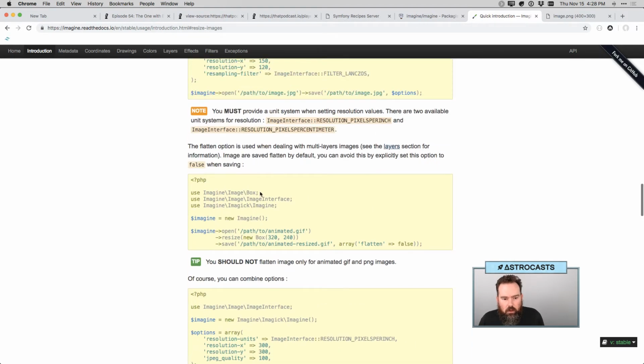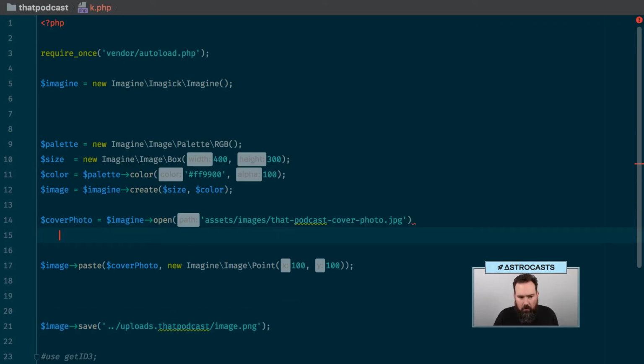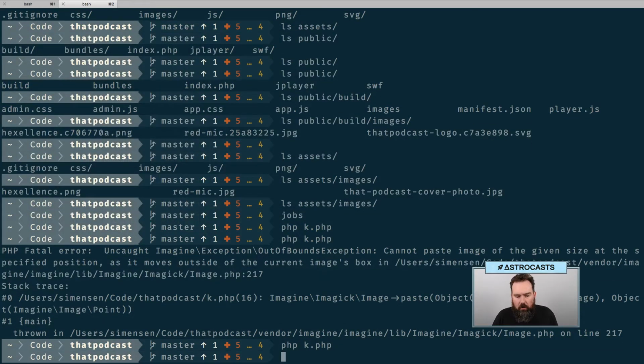So, Resize New Box. Okay. So cover photo, do Resize New Box. And we'll make the new photo 200 by 200, or 150 by 150, just to be safe. Run the build and look at the file. There we go. Cool. So we're pasting the file on, which is good.